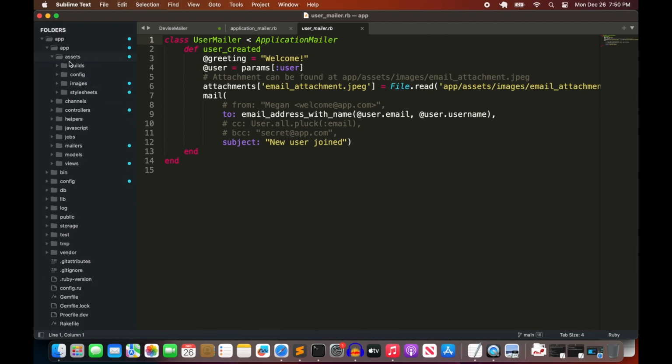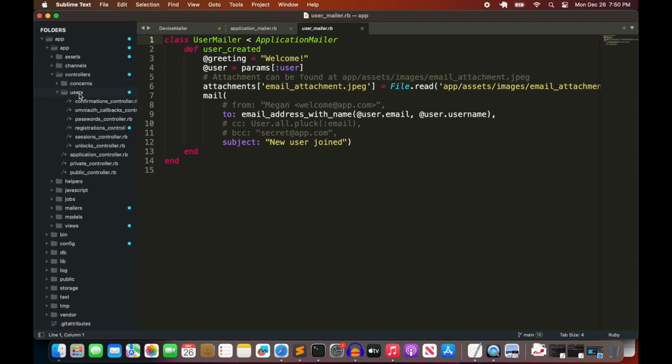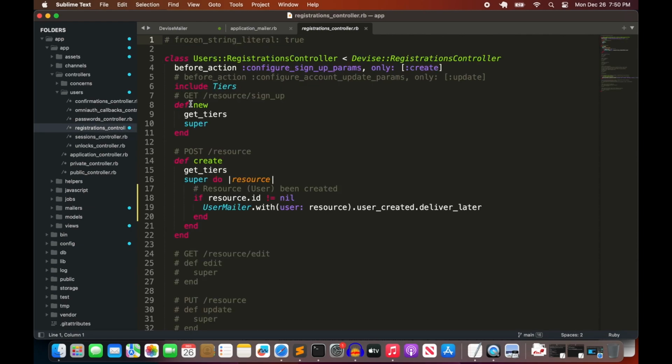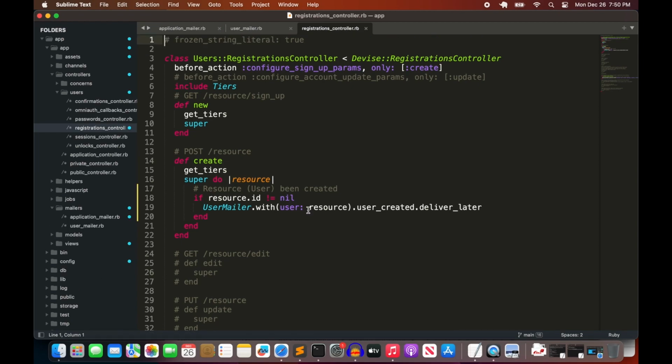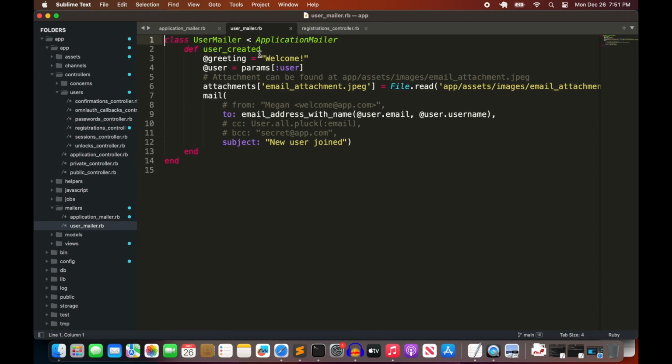Now let's go to app, controllers, users, registrations controller. These are the definitions for the Devise authentication actions for everything associated with creating and updating a user. Now, as you can see, the blocks that we uncommented will have some of our custom logic in it. If you look at the create block, we call a super do. Now in the super do, we check if the user has an ID that's greater than 0, meaning they've been added to our database. Next, we pass in the resource that's passed in from Devise as the user parameter for the user created method, and we call deliver later so that it's called asynchronously.